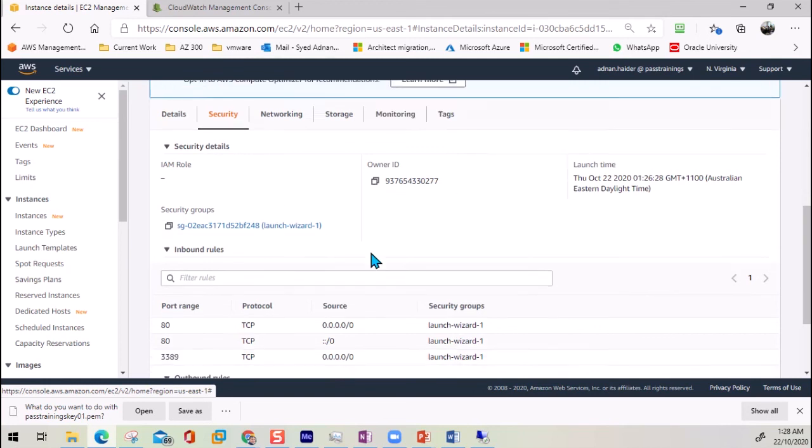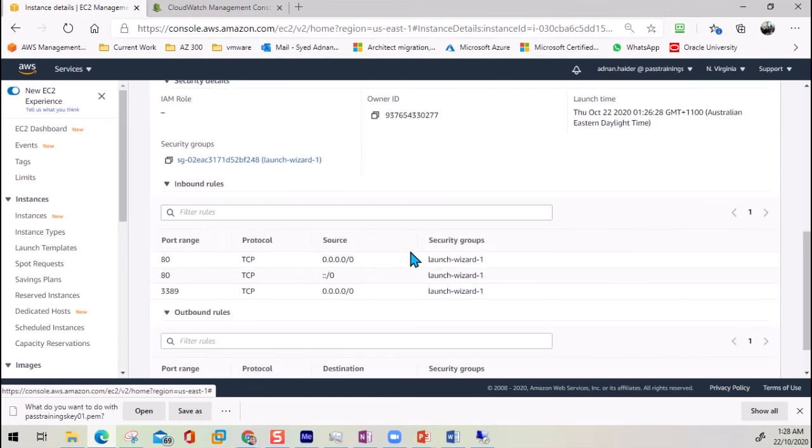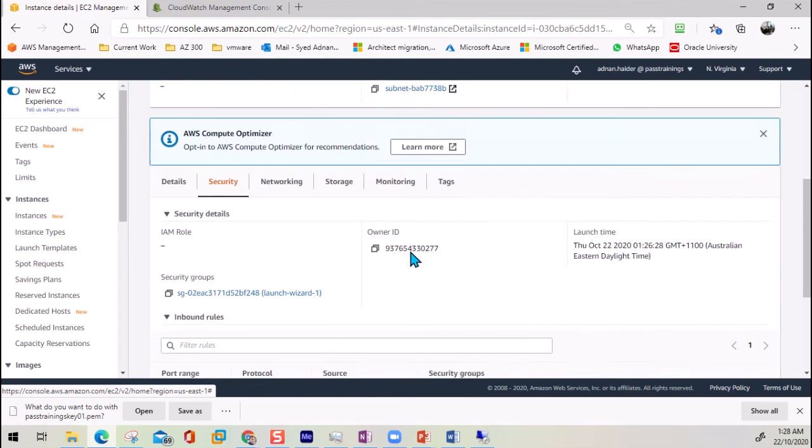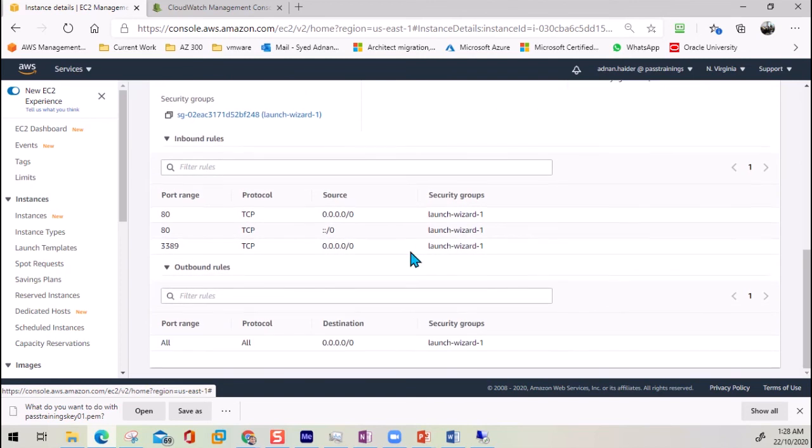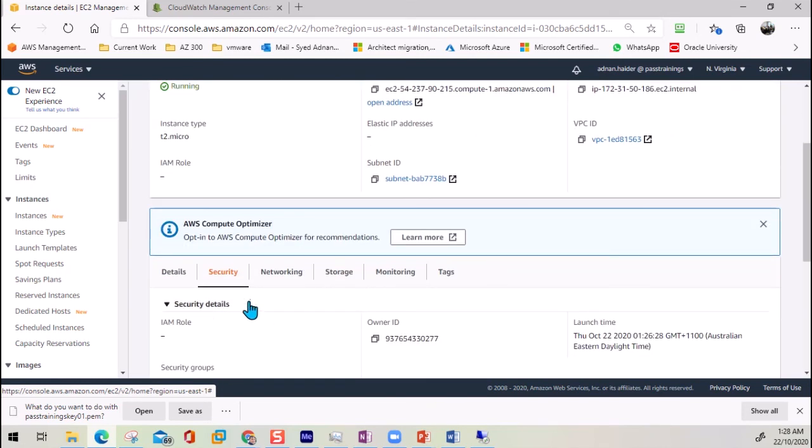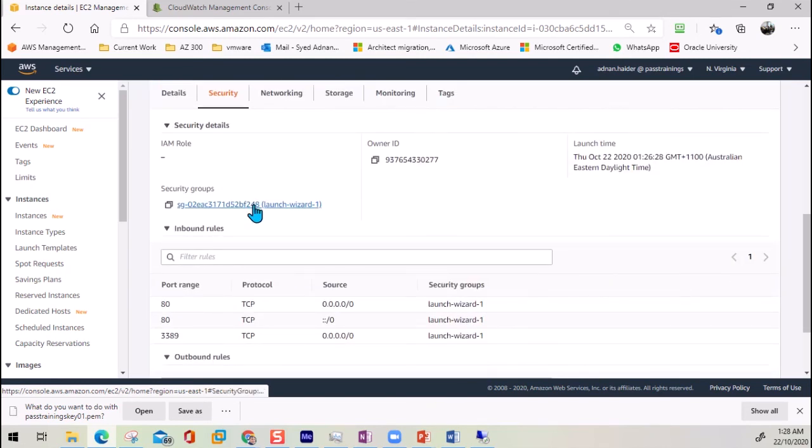You can go to security, and here you can see which ports are open. We have port 80 open, 3389 open. If you need more, you can add more ports here by going into the security group, and you can add more ports.